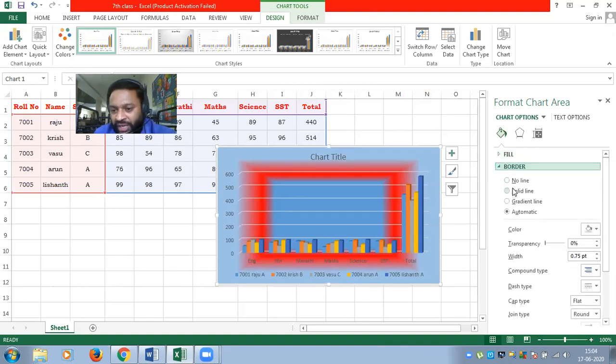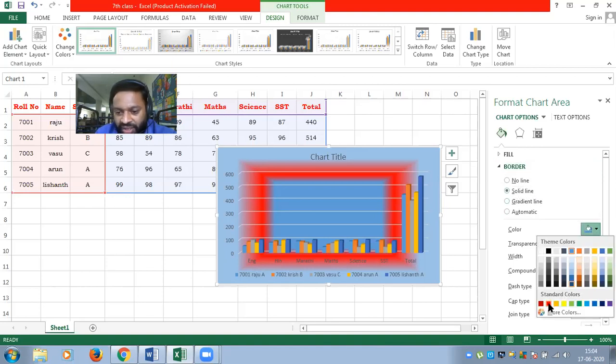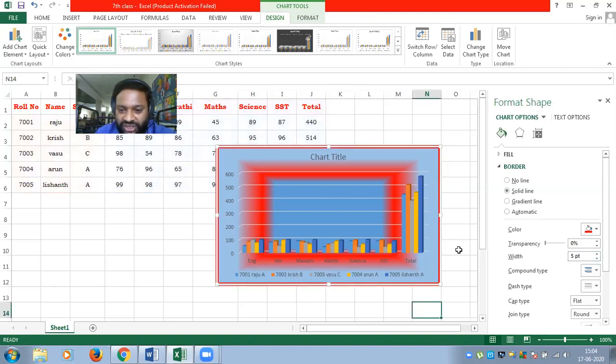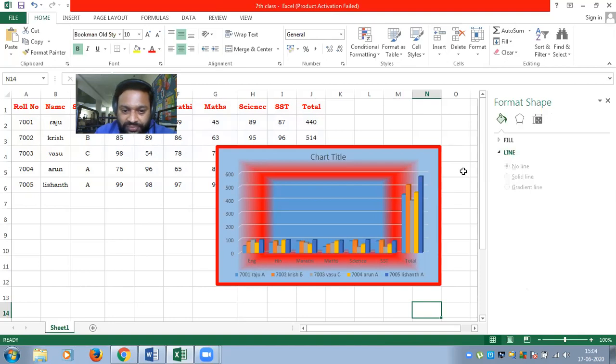Then the same: no line, solid line, gradient line. Select the solid line, and here I'm applying red color. I'm taking a red color border, and here you can see the style of the lines. I'm taking a simple line, and here you can see the width. So I'm increasing the width here. When I'm increasing it, you can see the border is increased here, right?